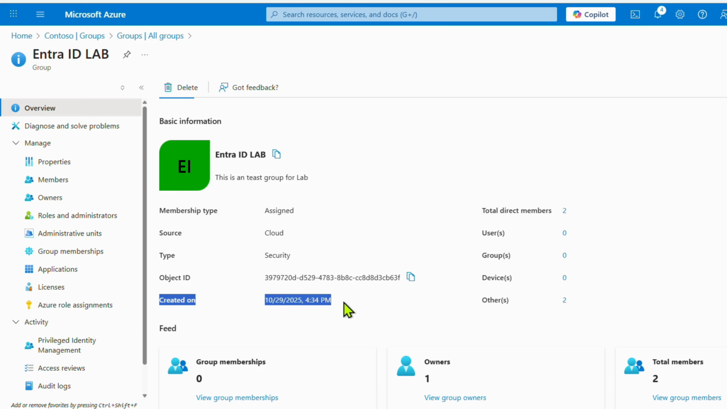When was it created? It was created today itself. You can see how many members this group has: 2 members. Out of the members, what are they? They are users, groups, devices, or others.